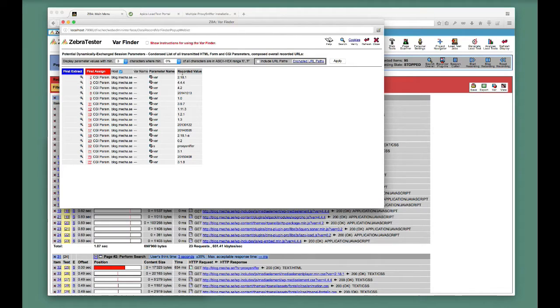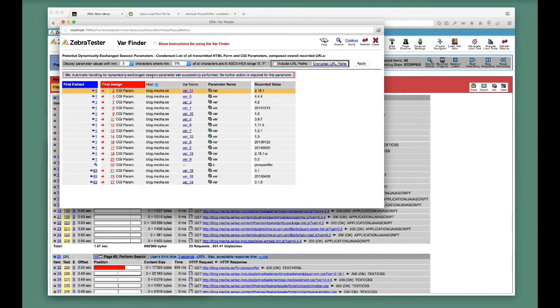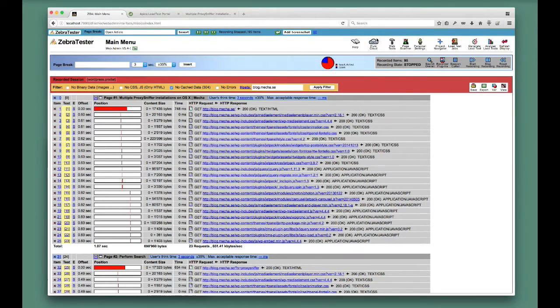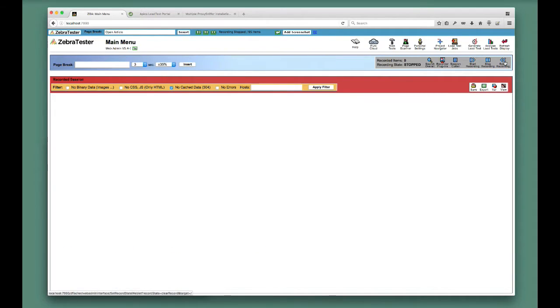In this case, all of these values are representing versioning of my CSS files or JavaScript files. And I just need to click here to handle them. And ZebraTester does this automatically. But this is not the focus for today. We're going to cover this more in the post-processing part. So once I'm done with this, I can just reset the recordings after having saved it.